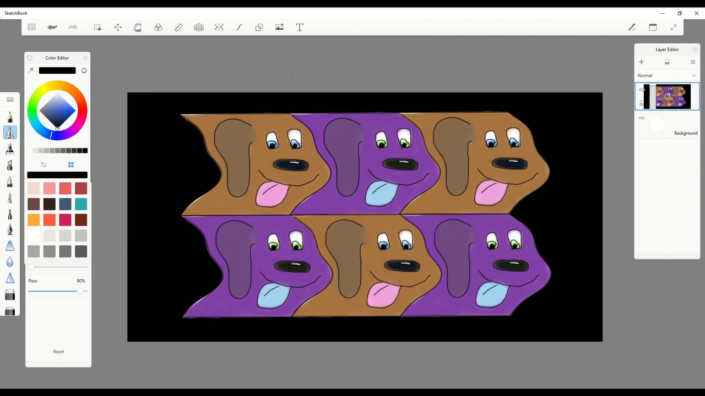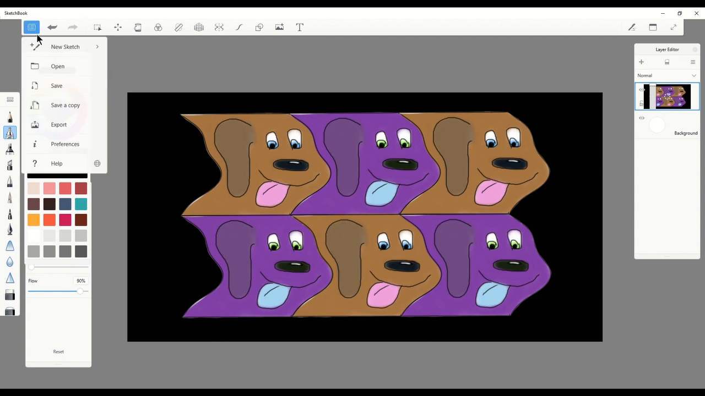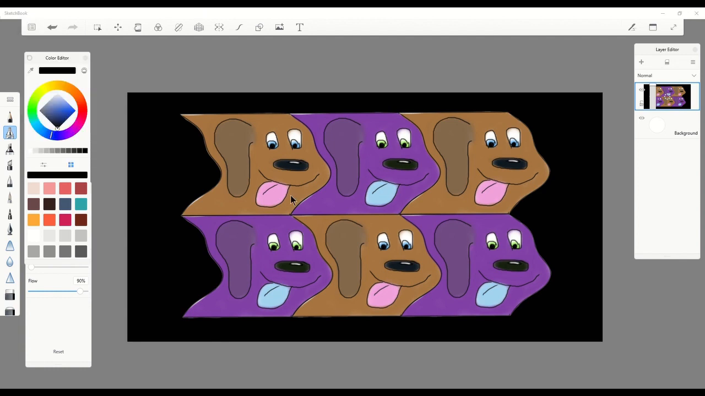If you want to, you can add more, make it bigger, fill up that whole piece, and change the size of your little dogs. Once you're finished, click on your menu and then click export. You have to click export so that it saves your picture as a JPEG image. But that's how you make a translation tessellation using Sketchbook Autodesk.